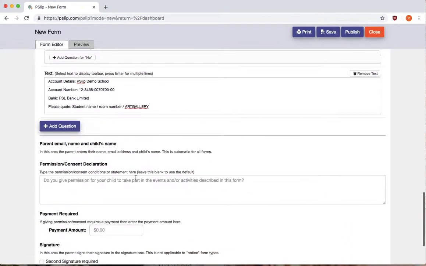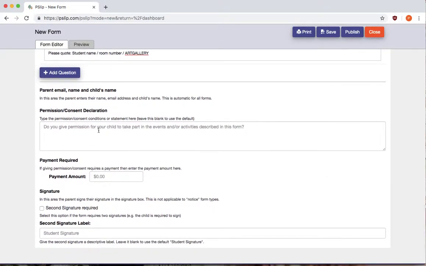Finally, there is a consent or declaration statement before the signature. Do you give permission for your child to take part in the events and/or activities described in this form? But you can override it by typing in your own declaration statement. If the parent had made any of the choices which included a payment, the total would be here now.